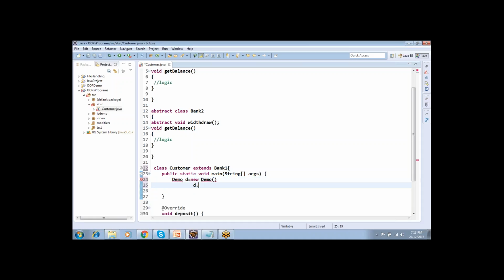And this is a delegation concept. You can call any function of demo class using demo object. So delegation and inheritance are two concepts for reusability. So instead of inheriting the properties, you can directly create an object of that class and call the function of that class.